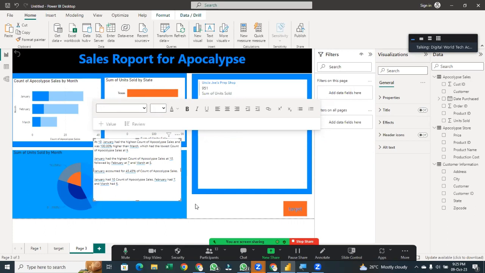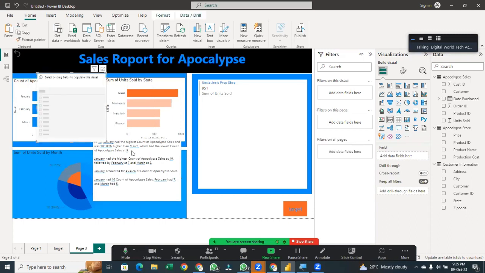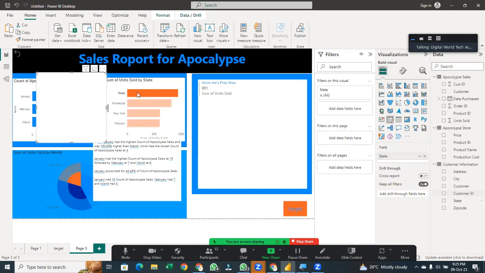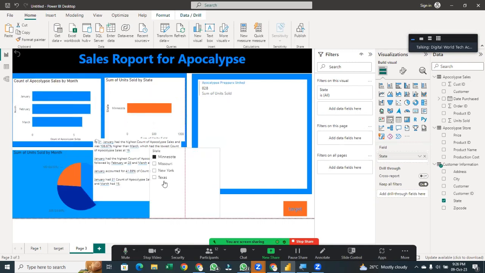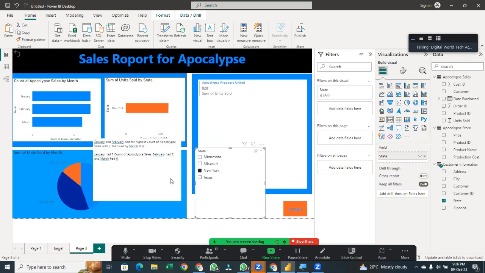If you come to your visual, instead of clicking in here, you can bring in the slicer you want to use. So bring in this slicer here. I can put my state as my slicer. So click out. If I click on the slicer here now, it slices that down too. If I click on any one of these, it's going to slice it down too.